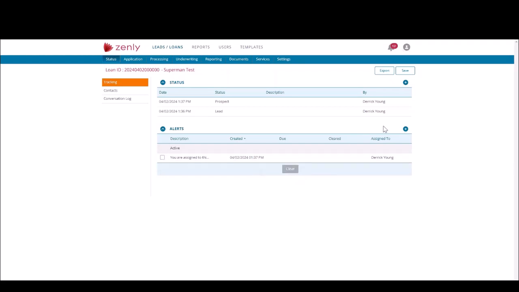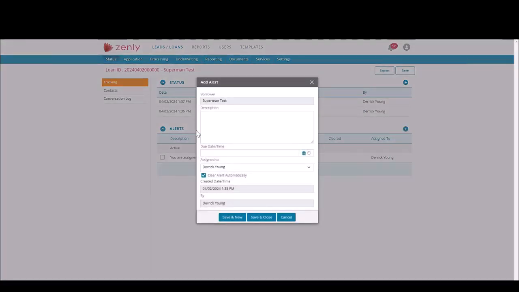And this is where you're able to add manually entered alerts. So if I click on the plus add sign here and I have the access rights, this is where you can come in and type in a manually created alert, like need closing docs, versus a system generated alert. You'll be able to set a due date and a time, assign it to another user, and so forth, if you have those access rights.